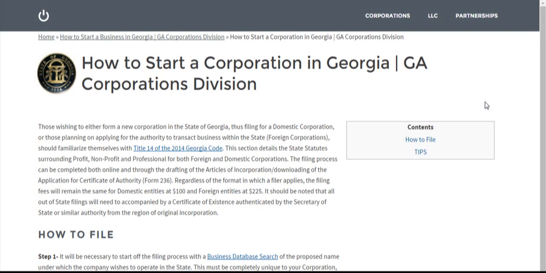Hello there. Today we're going to quickly go over how to start a corporation in Georgia with the Georgia Corporations Division. All these filings, whether online or through a PDF form, must be done in compliance with Title 14 of the 2014 Georgia Code.